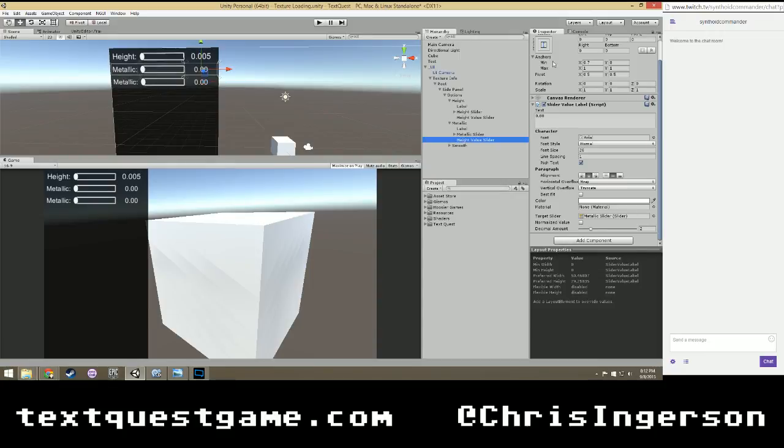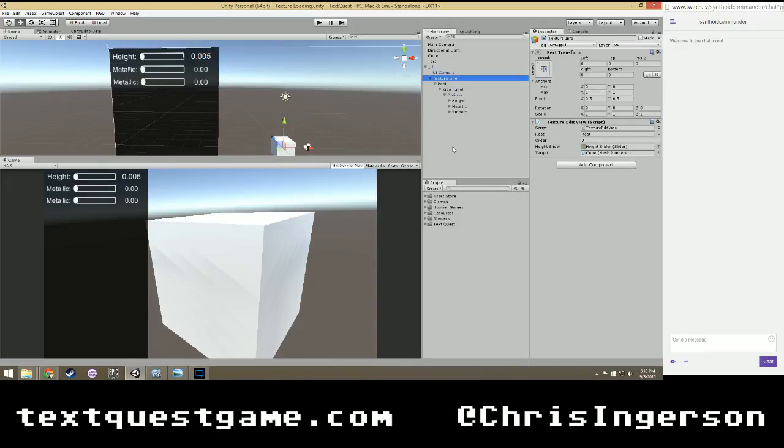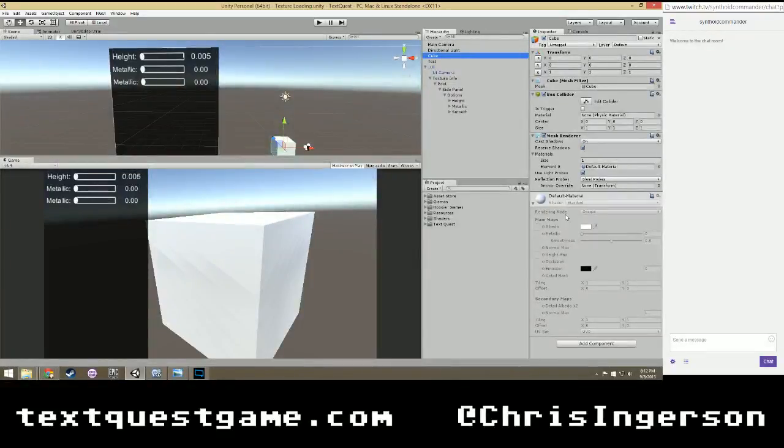Let's change these because they aren't sliders, so I don't know why I called them that. It was probably just because I was not paying attention. So metallic value, and this can just be height value. Good. All right. So that. Right. What are the other things we need to have? Let's look at our material.